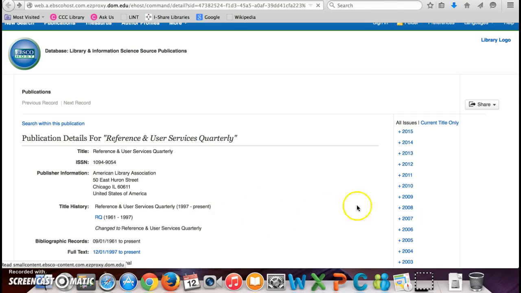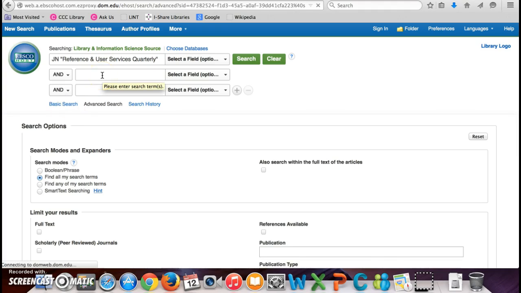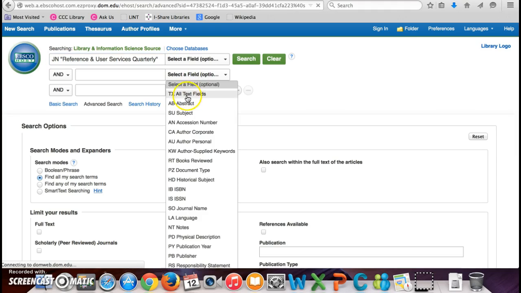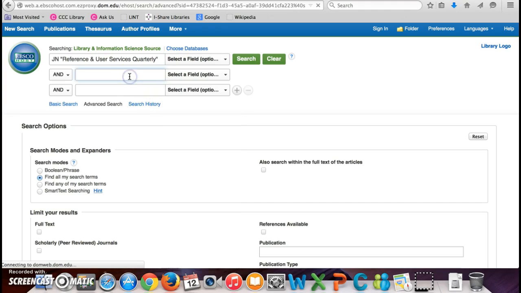If I wanted to find a specific article, volume, and issue, I can use this option along the side, or you can click and search within this publication. I find this to be a little bit easier way to search if I'm looking for a topic as it was covered, or if I wanted to search by title or by author, I can select from the drop-down menu. This is being slow. There we go. So I could select something from the drop-down and narrow my search that way.